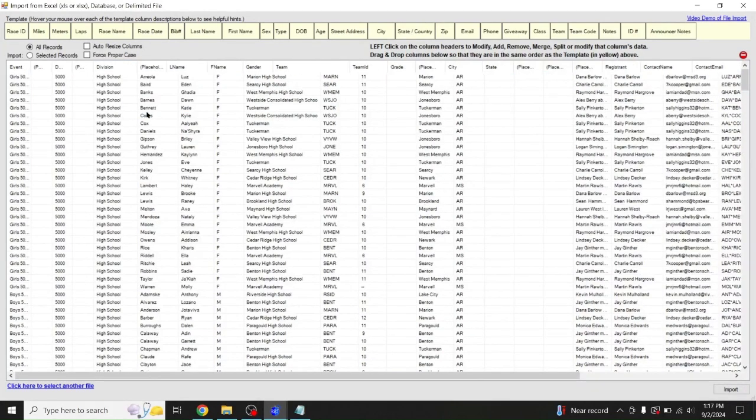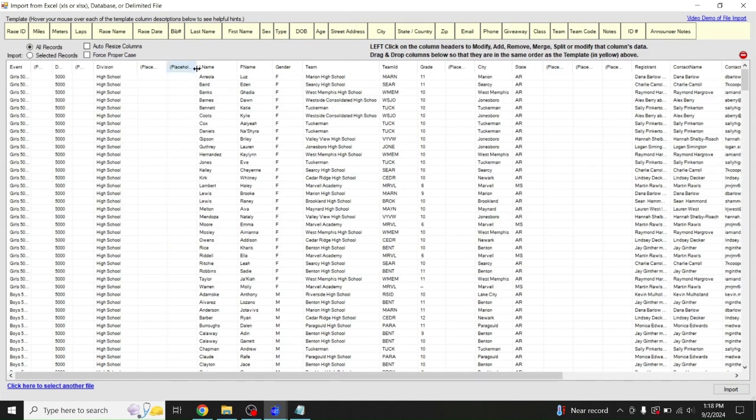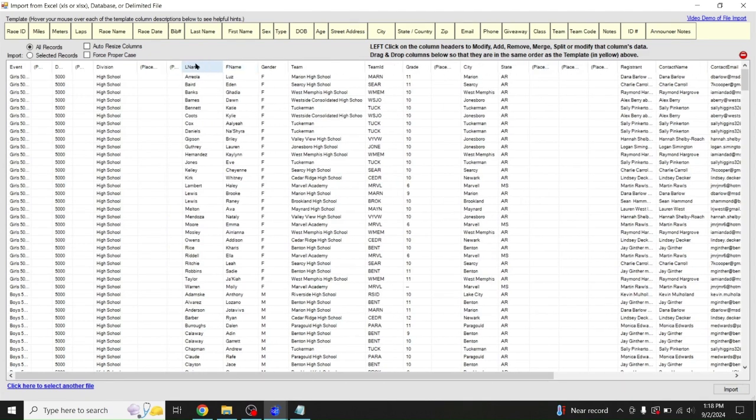The MileSplit file doesn't have a race date in there. Of course, I know when the race date is. It's tomorrow. So for now, I'm going to put a blank column there. We don't have bib number in the MileSplit file. So I'm going to let the software automatically assign that in a second. But we do have last name, we have first name, we have gender.